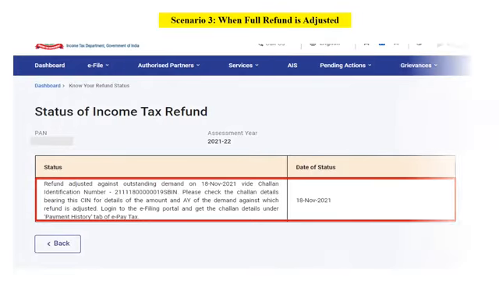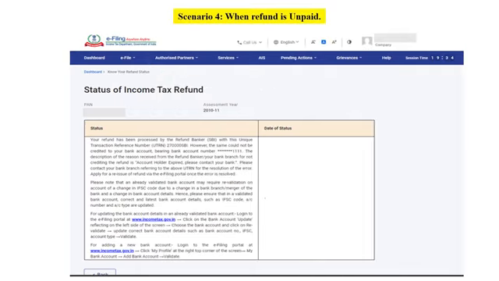If the refund will be fully adjusted with an outstanding demand, you would be provided with the challan identification number. You can check the challan details bearing the challan identification number by logging in to the e-filing portal and getting the challan details under Payment History tab of ePay tax functionality. If the refund is unpaid, you would also be able to check the message that the refund is unpaid.